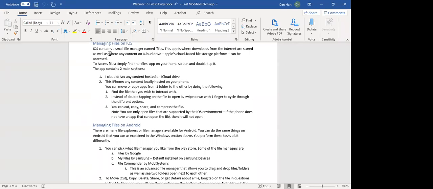Share is another good one. If you go to a file and hit share on it, you have the option to text message it, to email it to someone, to AirDrop it to another iPhone. So that will allow you to do those sort of things, I apologize.